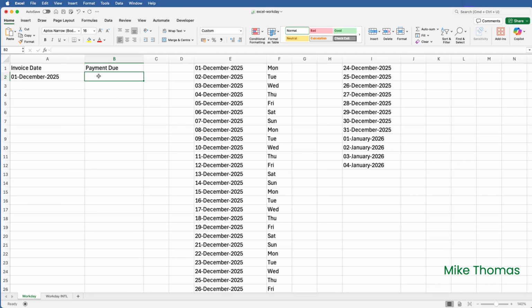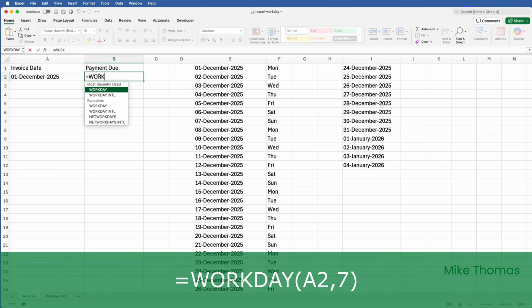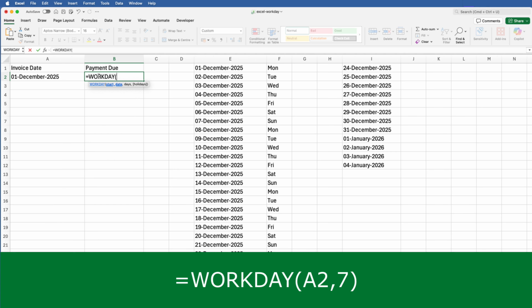So in B2, I'll put equals Workday, open brackets. The first argument is the cell with the date in it, which is A2. The second argument can either be a number or a cell reference containing the number. And in this case, I'm going to put the number 7. And what that's going to do is calculate 7 working days from the date in A2.